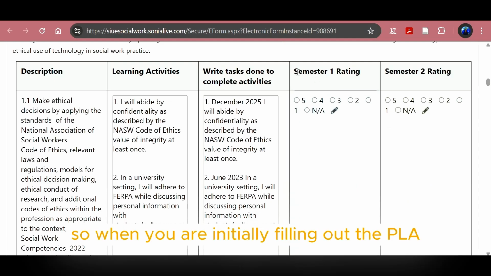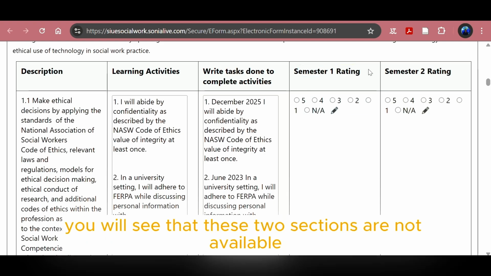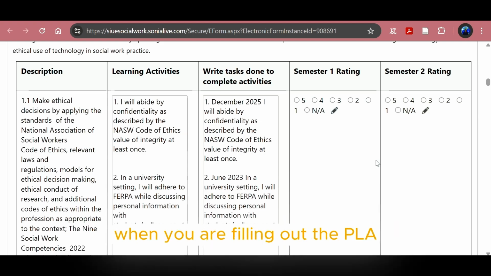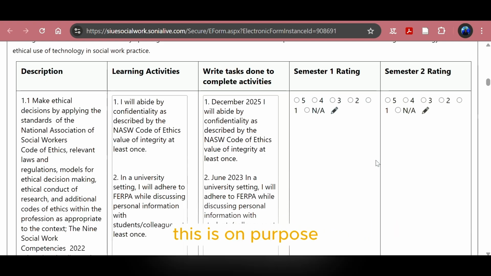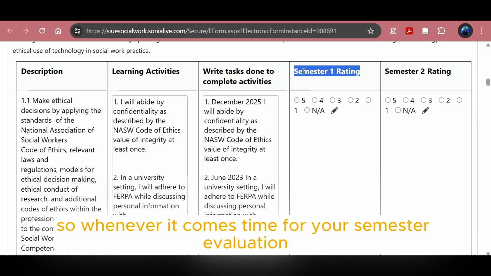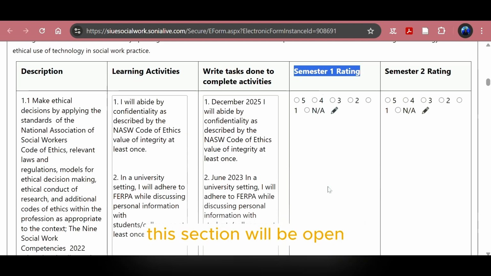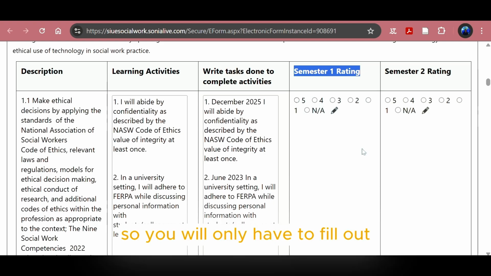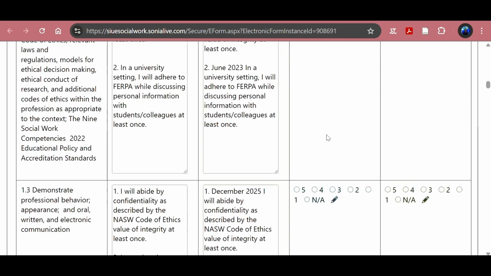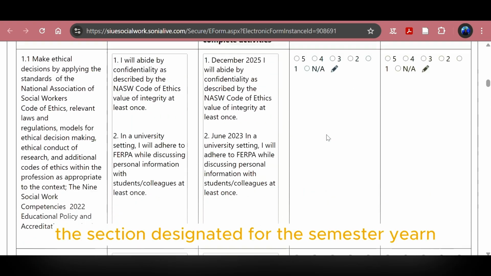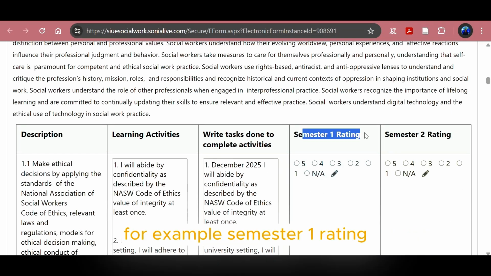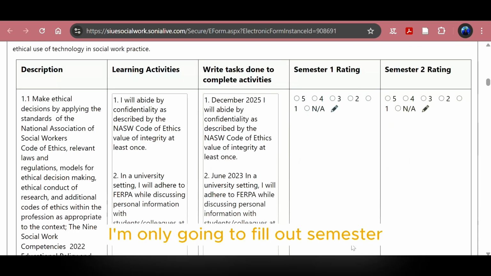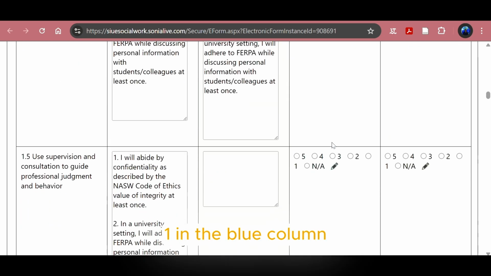So when you are initially filling out the PLA, you will see that these two sections are not available when you are filling out the PLA. This is on purpose. So whenever it comes time for your semester evaluation, this section will be open, but semester 2 will not. So you will only have to fill out the section designated for the semester you're in. For example, semester 1 rating. I'm only going to fill out semester 1 in the blue column.